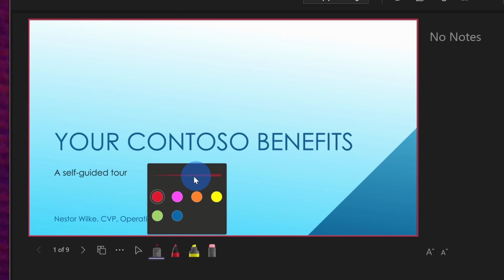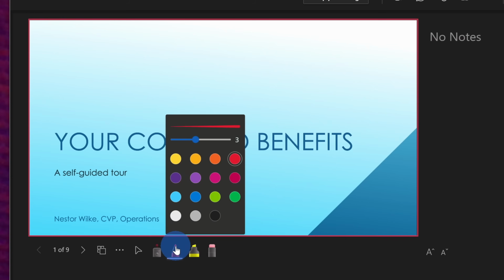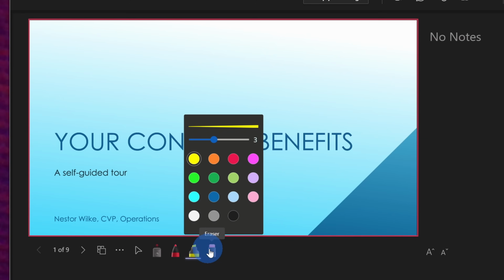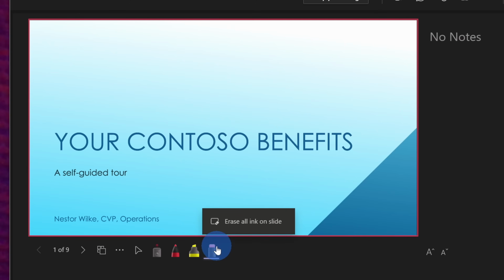So here I could choose the thickness and I could choose the color. And all of the different tools allow me to do this as well. With the eraser, when I double click on it, not only can I just erase individual elements on the screen, but I could just simply erase everything.